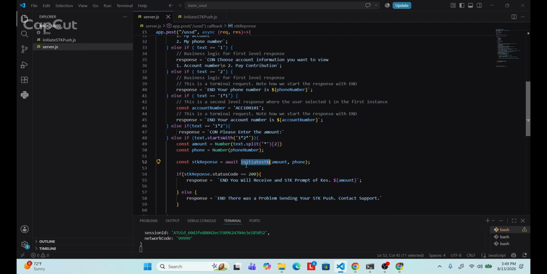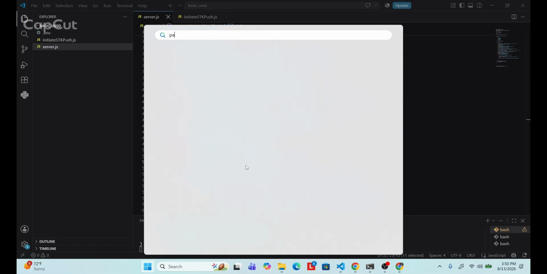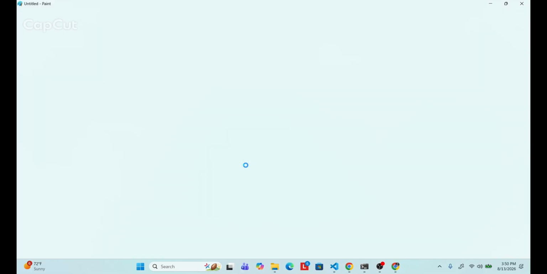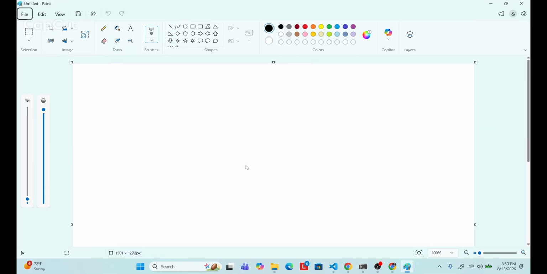So this process is just for a basic USSD flow. For you to make an advanced USSD flow, you have to make a very good, comprehensive engine. And maybe I can talk about that for a moment. Let me paint that so that we can break down the processes more clearly.